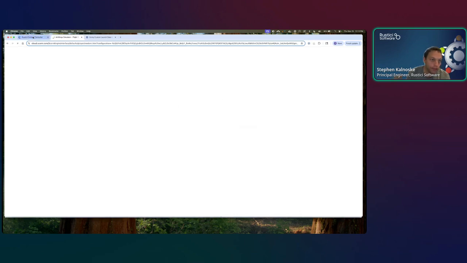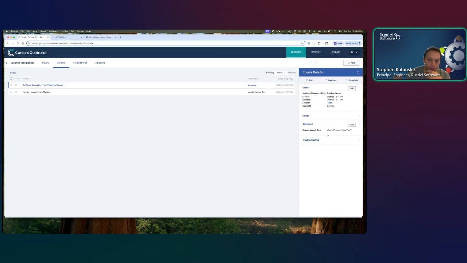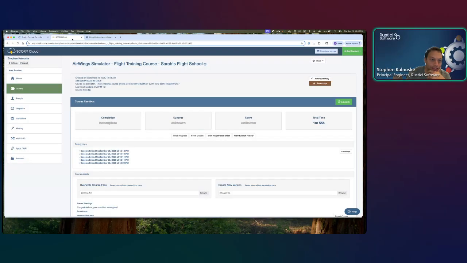So looking inside Content Controller again, this is a by course thing. Like the custom launch data for the Air Wings Flight Simulator is not the custom launch data for the Puddle Hopper Flight Manual. And so as you can see, this course in here, the flight simulator and everything, this is like a very bespoke kind of course where I almost handcrafted this game in there and everything like that.